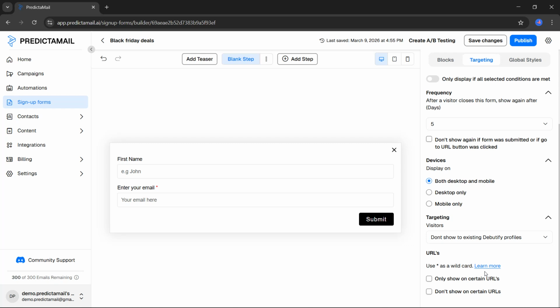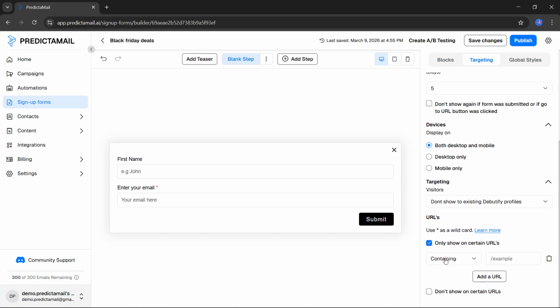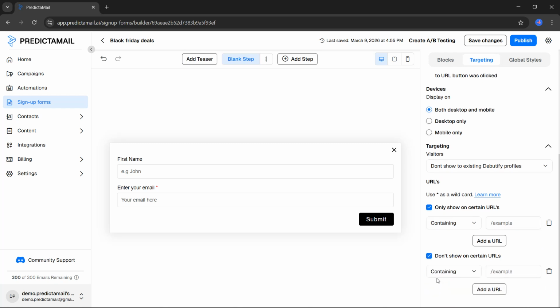You can control where the form appears by adding one or more URL rules. Click the Add a URL button to display 2 fields where you can define the URLs on which the form should be shown. Choose whether the URL is containing specific text or exactly matching. Enter the URL or keyword. Remove any rule using the delete icon. You can also manage Don't Show on certain URLs by adding rules in the same way, allowing you to exclude specific pages from displaying the form.